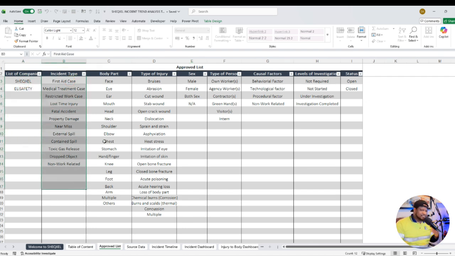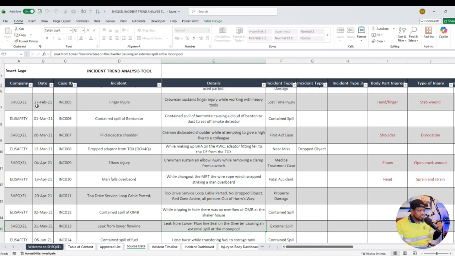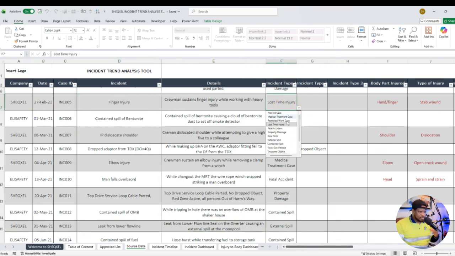The body part is a standard body part, so there's no issue here. Even the types of injuries are standard types of injuries, but if you want to add on, you can do that. Types of employees or types of person involved in an asset, you can change all of that. Even when it comes to causal factors, you can change that. Once you change, it will be available to use in a drop down list. So the drop down list will start from here. You can select from a drop down list.